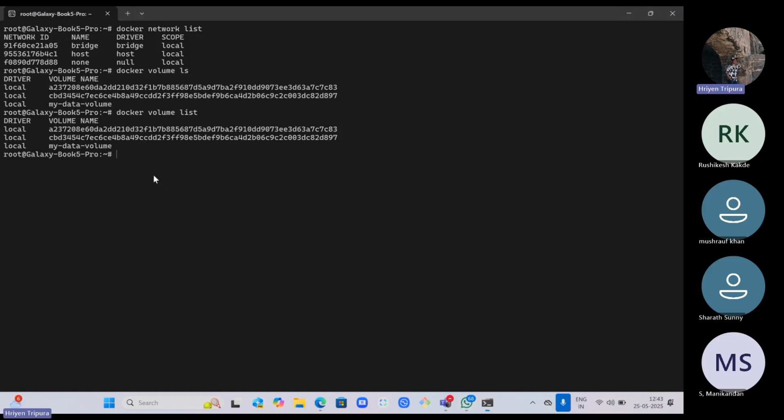If you want to delete, you can delete. How can you delete? Let me delete first. If you want to delete, as I mentioned, you always try to use the help assistant. There is an option, right? Docker volume. If you type, there is a delete option also.